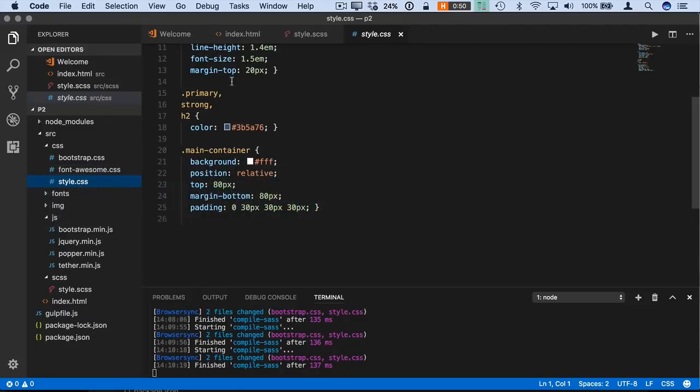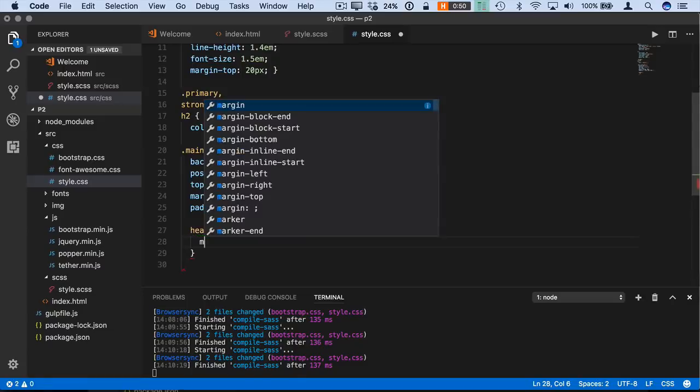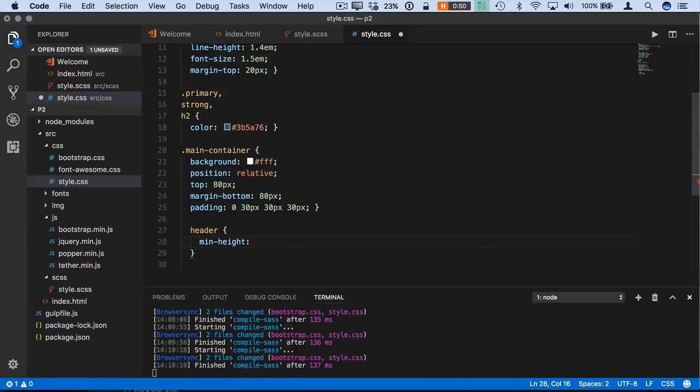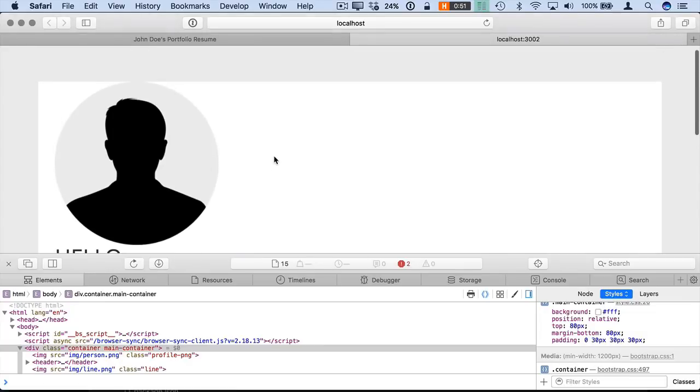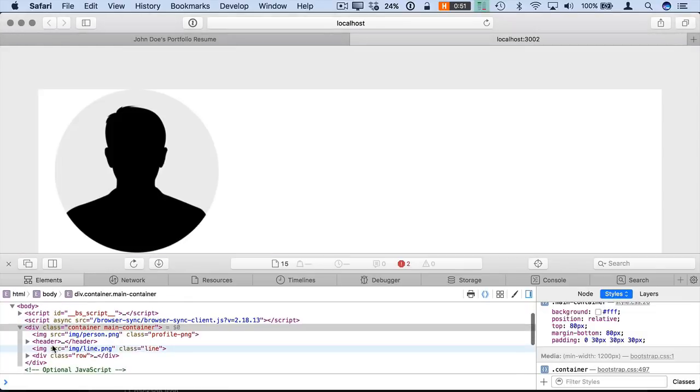Okay, so continuing to build out parts of this, we also made use of a header tag, and I'm going to start with that. So that's just a straight header tag, and we're going to do some height, and we're also going to work with overflow on this one. So min height is going to be 100px, and we're going to have our overflow set to auto.